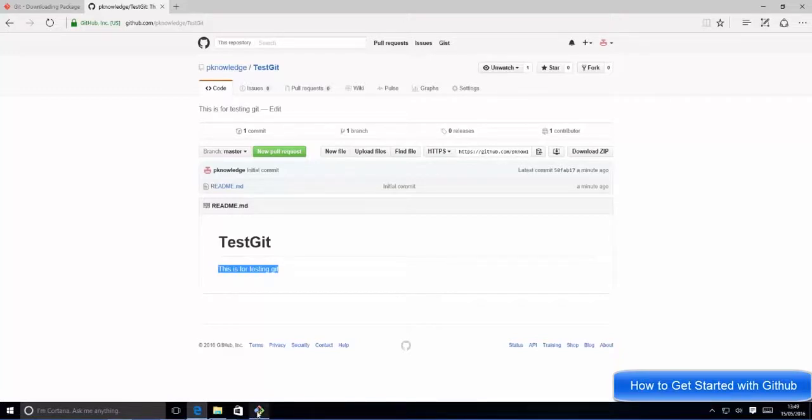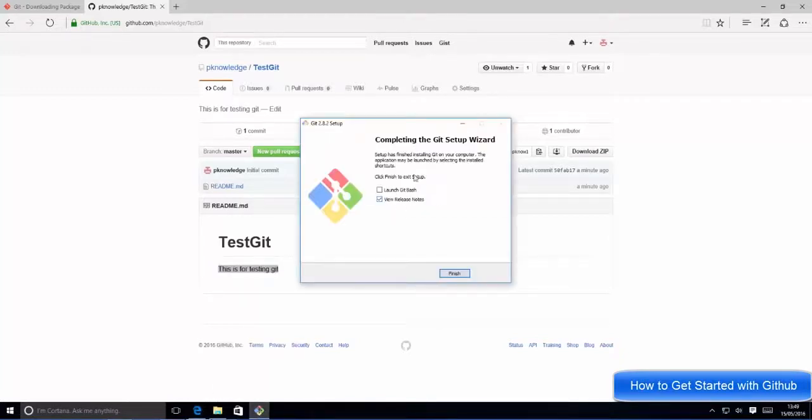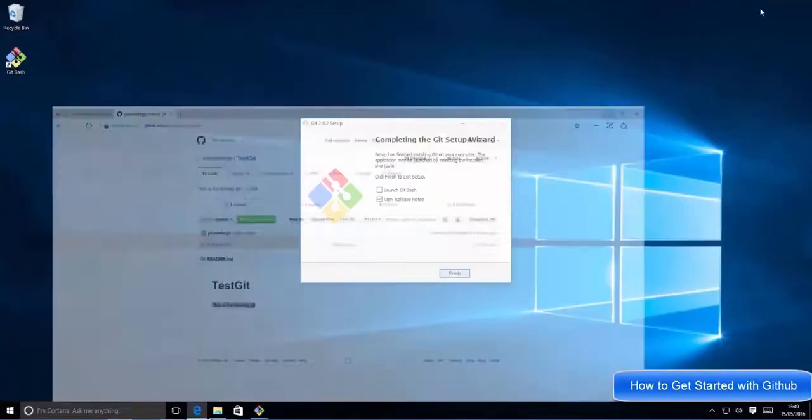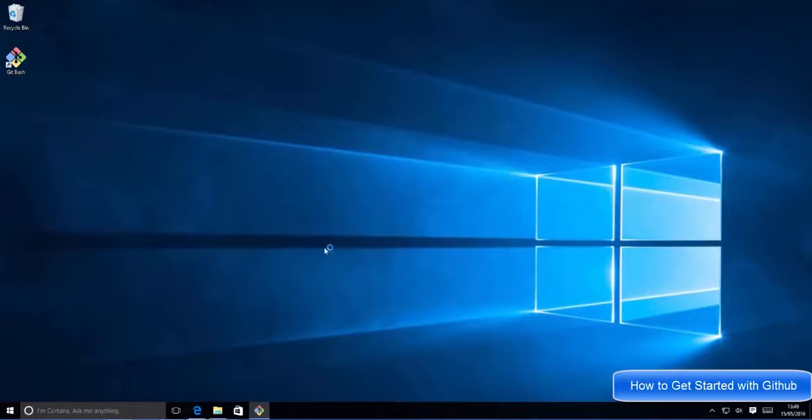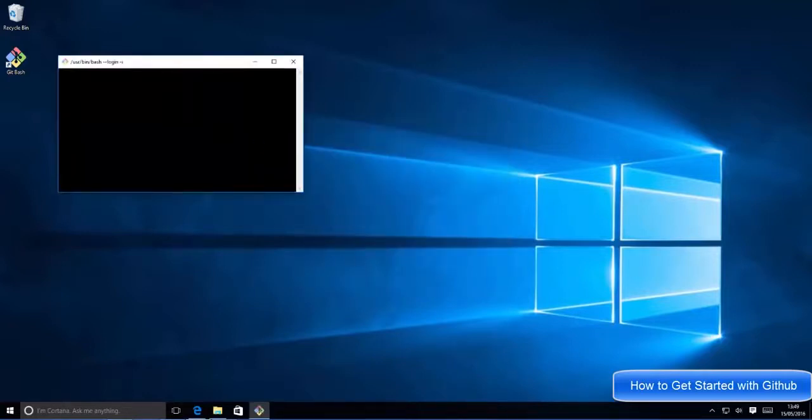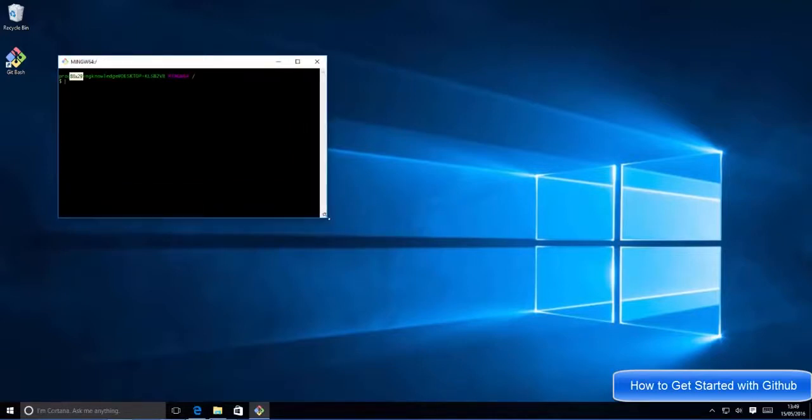Now let's see if Git is installed on our Windows operating system. So I will just check if it's already installed or not. You can see it's complete. So I'm going to minimize my browser, and I will just check this option which says launch git bash, and I will also uncheck this option which says view release notes, right? So I'm going to launch git bash now and click finish, and it's going to launch git bash on my desktop. So this is a kind of interface you will be able to see for your git bash.